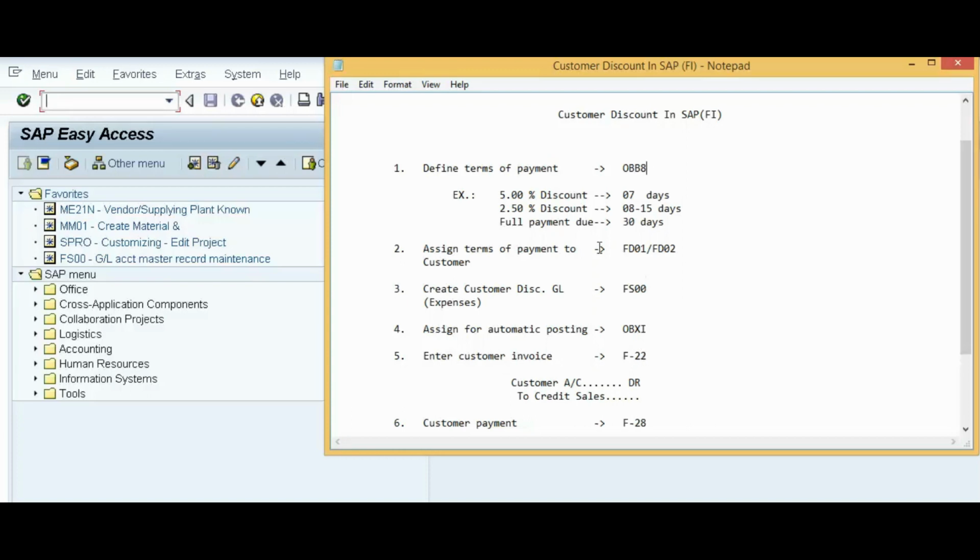Now our third step is create customer discount GL, that is general ledger account. This is the nature of this GL is expenses. So transaction code is FS00. This is our third step.